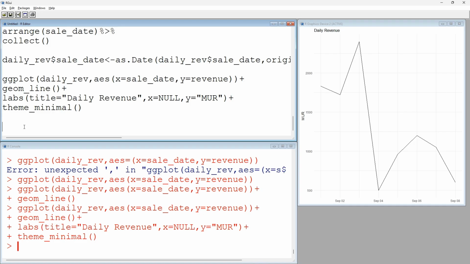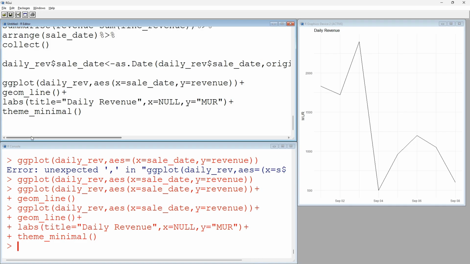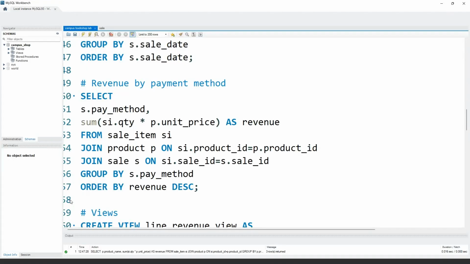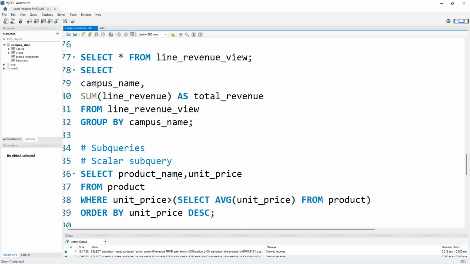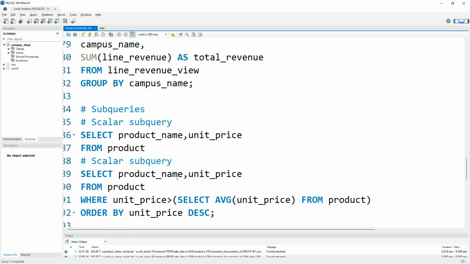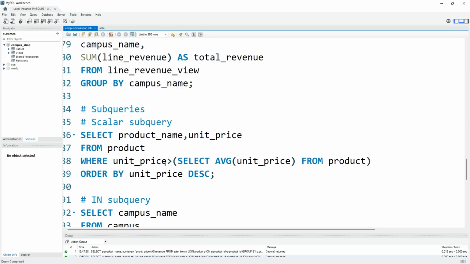Just to conclude, I want to do something else now. I want you to compare each product's price to the overall average price. It's a little bit like the subquery that we have been running earlier, where I want to compare each product's price to the overall average price. I want to do something in line with this. How can I do that?